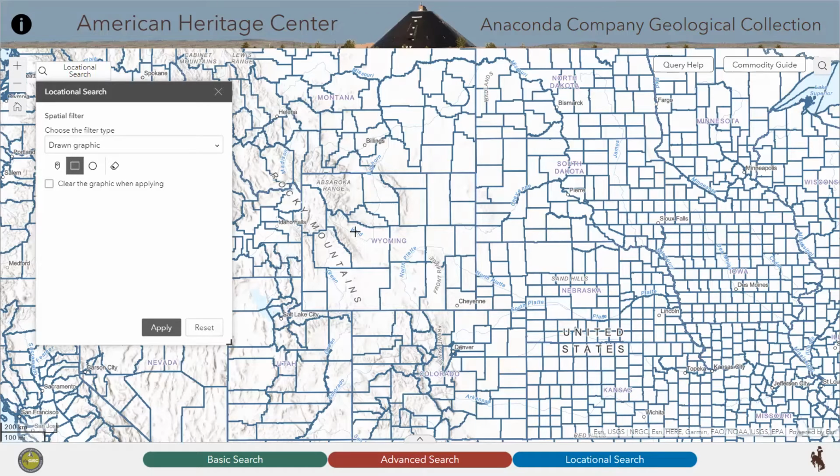Next is the Draw a Rectangle, where you click and drag the mouse and then let go to finish your drawing. The next tool is our Circle tool. Start over a central point, click and drag to either increase or decrease the size of your circle. When you're finished with your drawing, hit Apply.